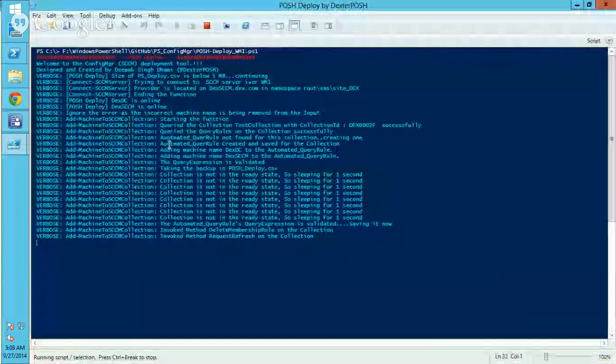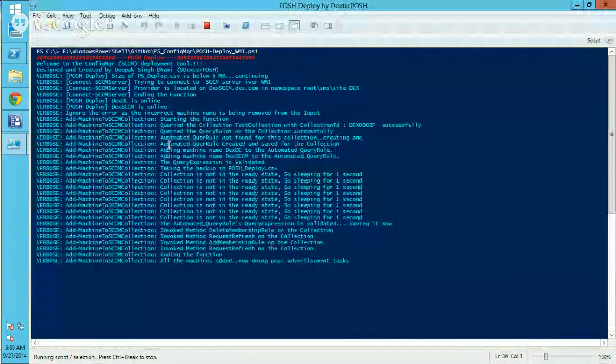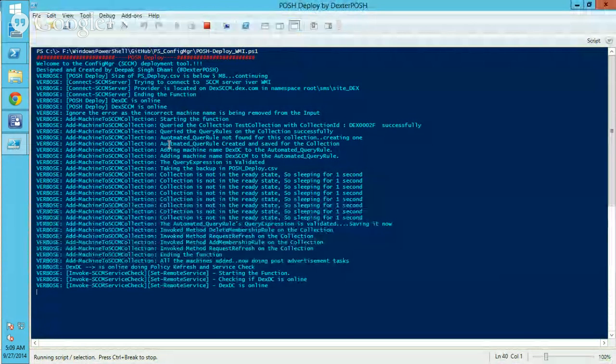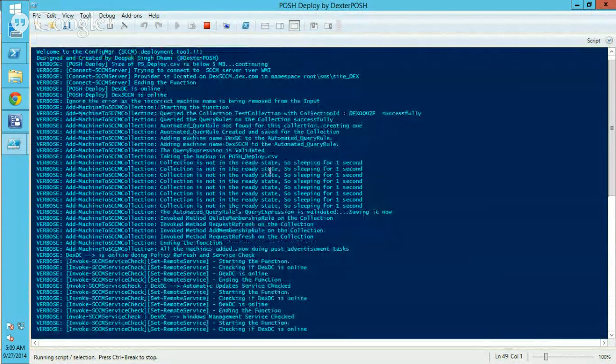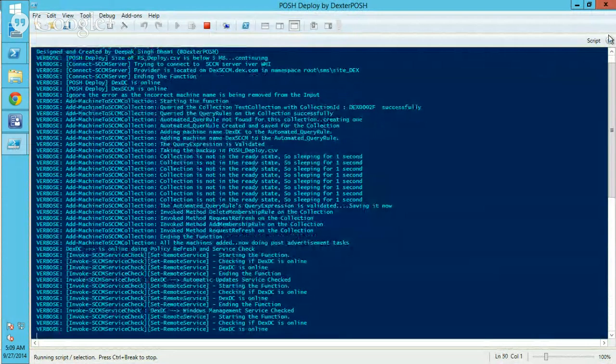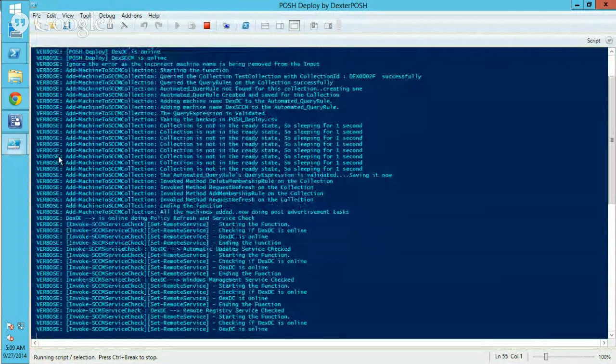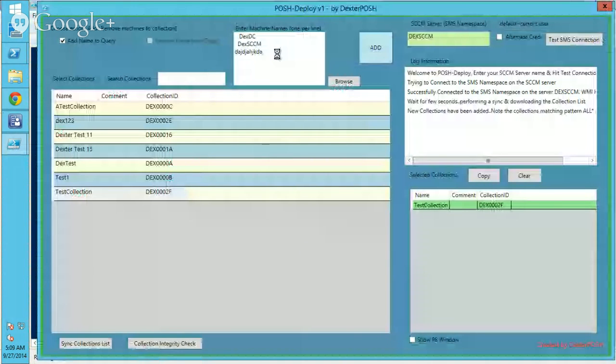What it does is it gets a copy of the query, modifies it locally and then pushes it back, and as an extra touch to the tool, after it is done, it will look at the machine names you have specified and do a machine policy refresh on those two machines. It will also look at the Configuration Manager related services, and if they are not running, it will put them to running or automatic status for you, so you don't have to worry about that. So let's wait for it to complete.